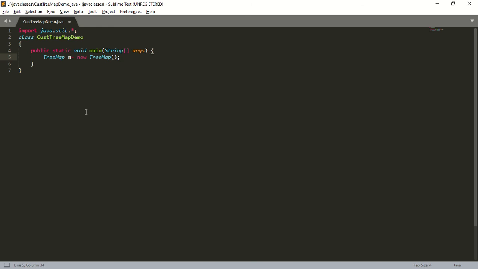Now what is this constructor going to create? This constructor is going to create an empty TreeMap object where the elements are sorted based on default natural sorting order. But what I want is customized sorting order. So for customized sorting order, what should I pass? I should pass a comparator object. So I will create my comparator class, that is class MyComparator implements Comparator.